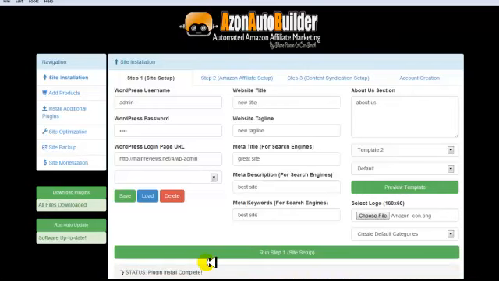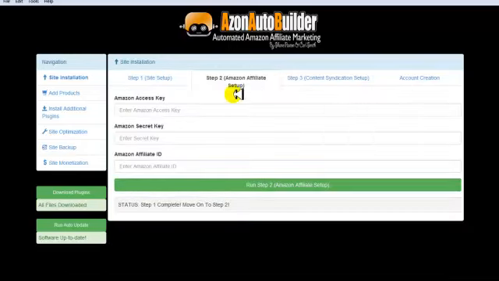So it tells us that our plugin install is complete. Didn't take but just a few seconds. Okay, step one is complete. Now it's time to move to step two and put in our Amazon affiliate information. So we put in our information and we're going to run step two, and it's going through the process.